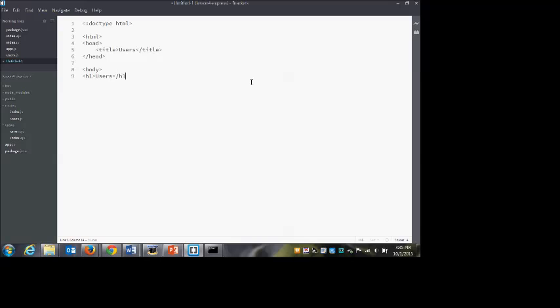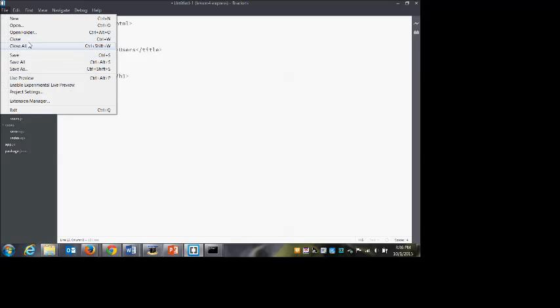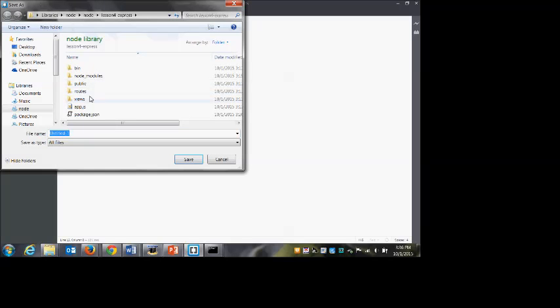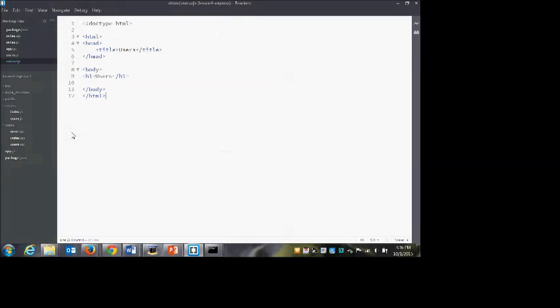For now, we'll just put in some static text, just a heading that says users. So I want to save this file as users.ejs, and I want to save it inside my views directory. That's where Express will look for it. So I'll save it in views. So now if I go back to the browser and refresh my request at localhost/users, it should load this page.